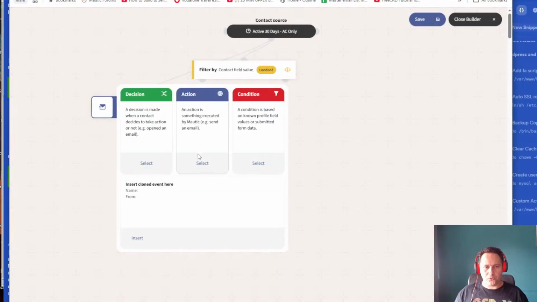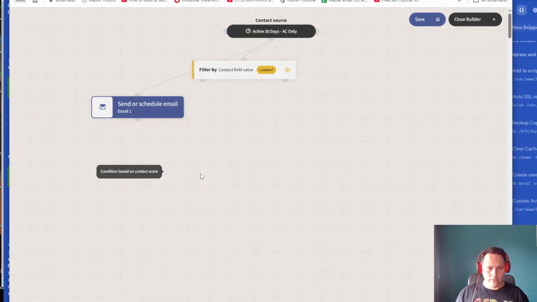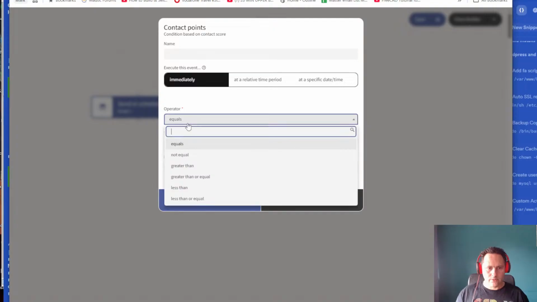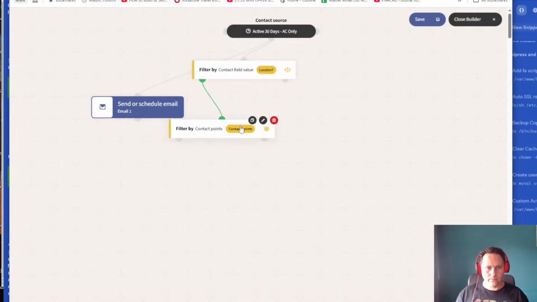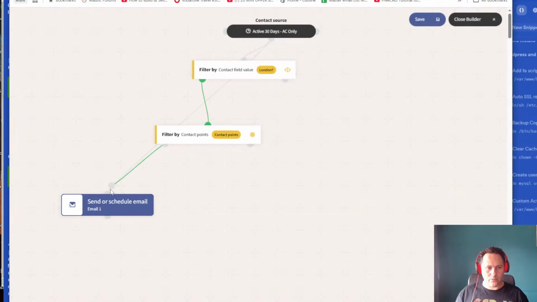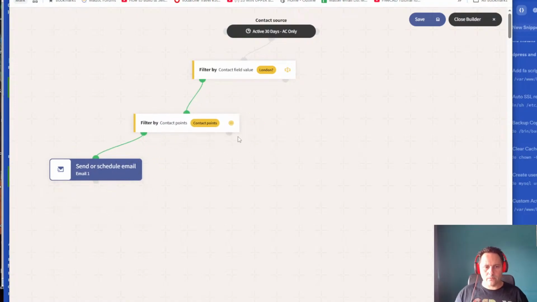And then maybe I'm also checking points. Contact points greater than 100. Okay. And then I'm sending out the email. And then maybe I have some other actions here.